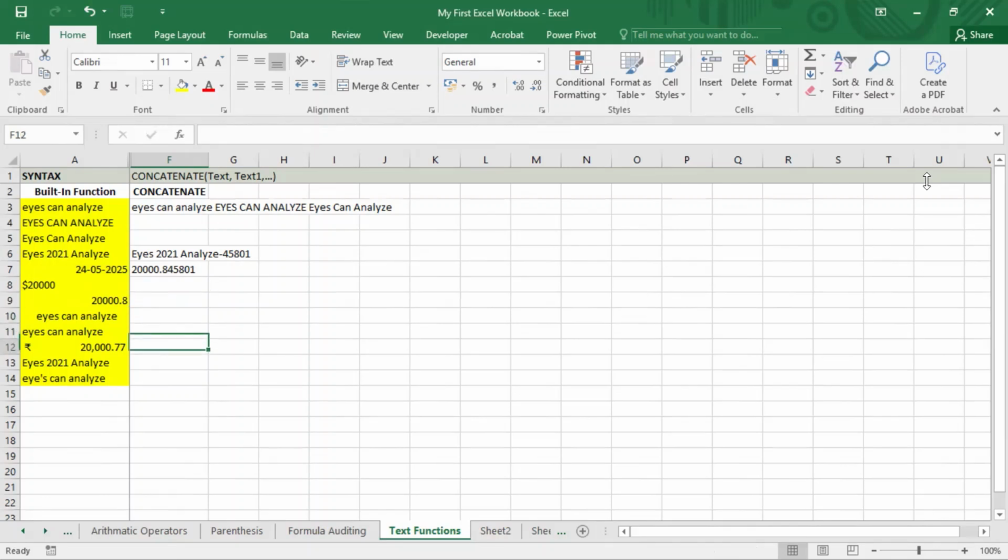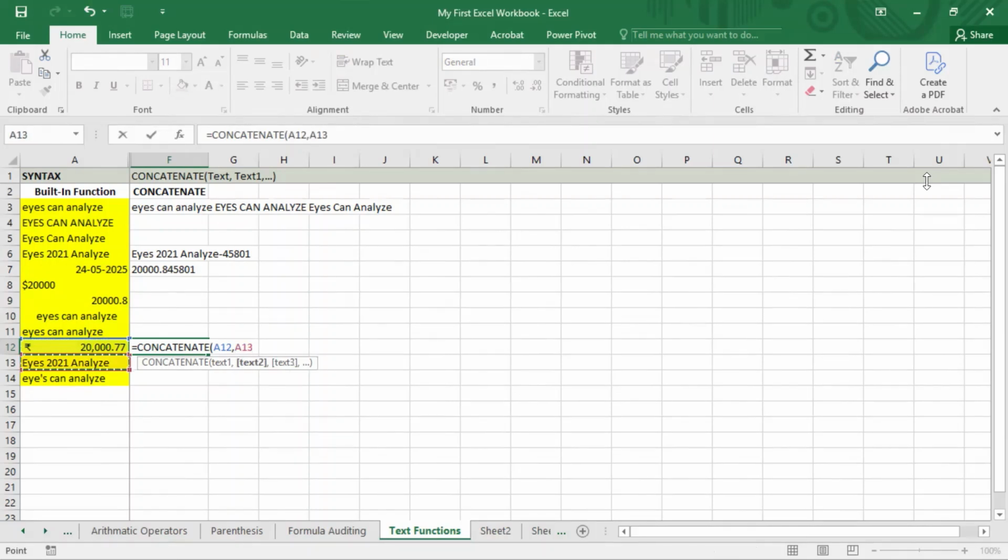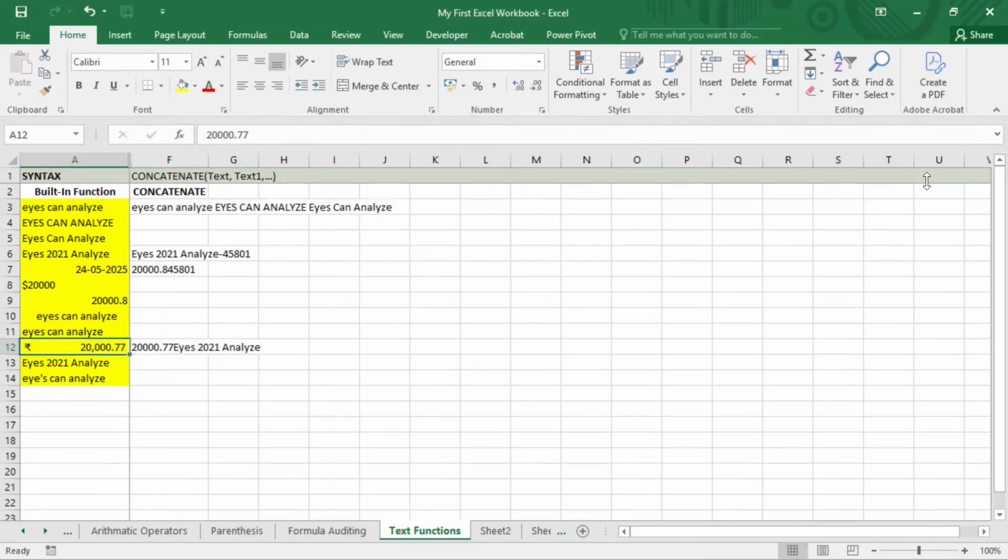Let's see what happens with the currency. If I have to concatenate currency with the text, let's see with the text. Okay, so it doesn't have any effect on the currency. It gives me a combined text and the currency number that I have added.